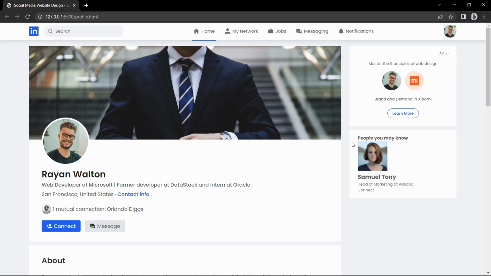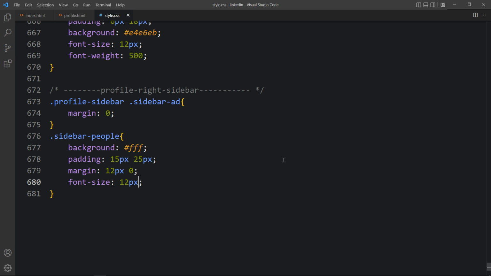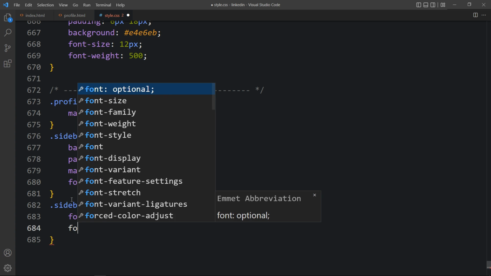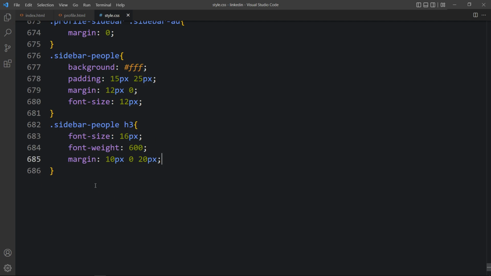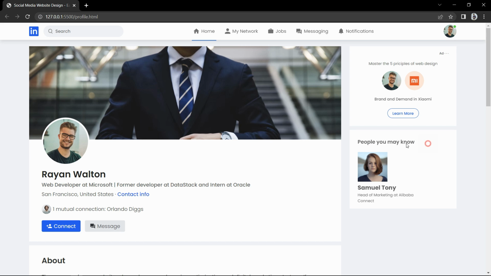Next we will set the size for the title we have added here, which is people you may know. So we have added this title in h3 tag. So write this class name again and write h3. So for this h3 we will add the font size 16 pixel and font weight 600. Then margin 10 pixel 0 and 20 pixel. So this title looks good. Next we will add the CSS for the user's icon and name and job title.